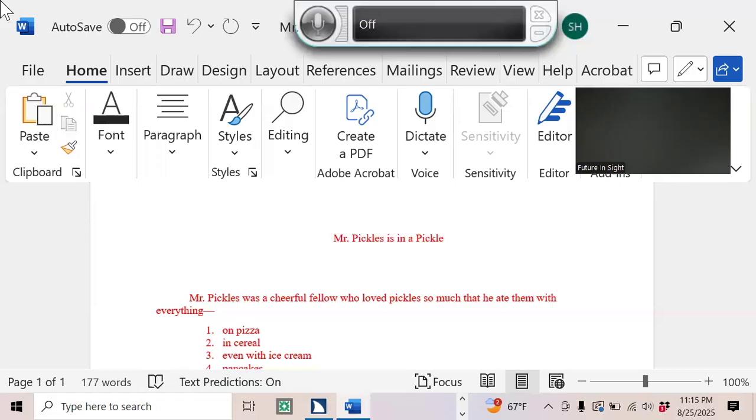Blank. Mr. Pickles is in a pickle. Now let's do Insert F and see what it says. 12 point. Red on white. Times New Roman. Normal style. Line spacing: single. Paragraph formatting: first line indented by 0.5 inches. Centered. Okay. Outline level. We heard it was centered, so that's good.